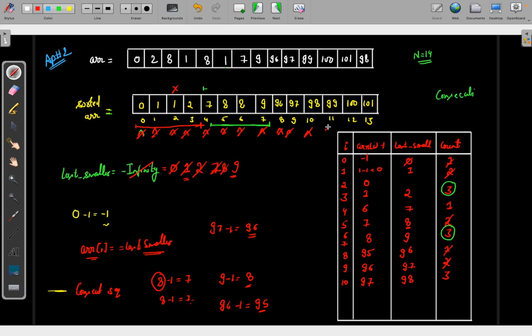Here I will move to 11th index. Okay, what is the element? 99. 99 minus 1, that is 98. Is it equal to your last smaller? Yes. Update the count and make your last smaller 99.